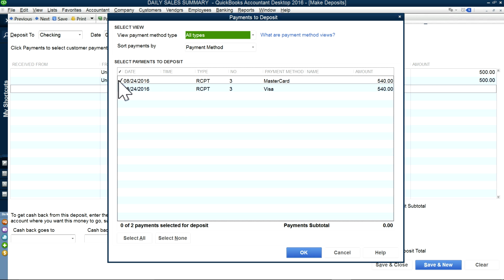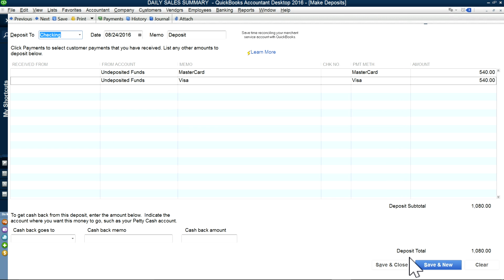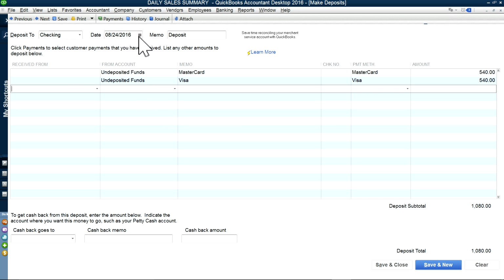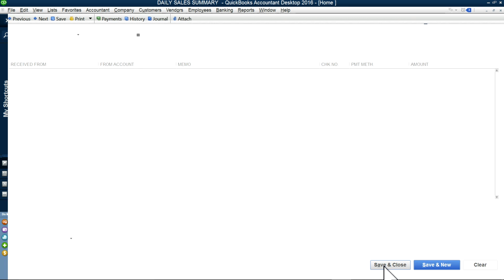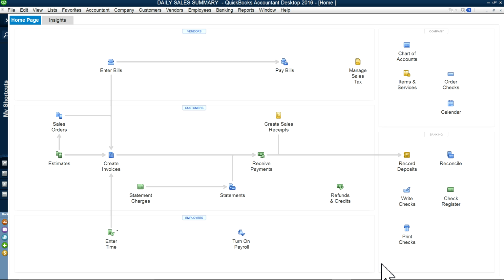Okay, and the next one, let's say these two, your merchant processing company, they did deposit to your bank account, let's say 1080, those two together that day. Click that one, and same, make sure the bank account is accurate, and the deposit date is accurate. It's better to match the deposit date with your bank account's posted date. All right, save and close. Okay, so that part is done now, right?